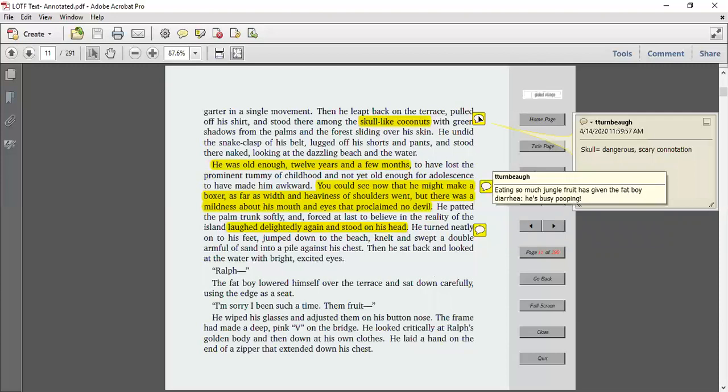He was old enough, 12 years and a few months, to have lost the prominent tummy of childhood, and yet not old enough for adolescence to have made him awkward. You could see how he might make a boxer, as far as width and heaviness of shoulders went, but there was a mildness about his mouth and eyes that proclaimed no devil. He patted the palm trunk softly, and forced at last to believe in the reality of the island, laughed delightedly again and stood on his head. He turned neatly to his feet, jumped down to the beach, knelt, and swept up a double armful of sand to pile against his chest. Then he sat back and looked at the water with bright, excited eyes.